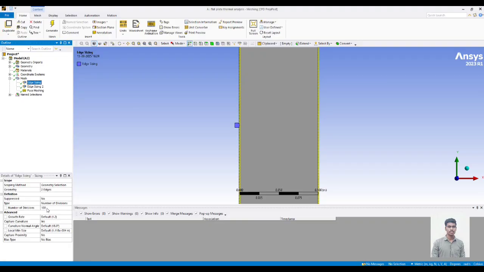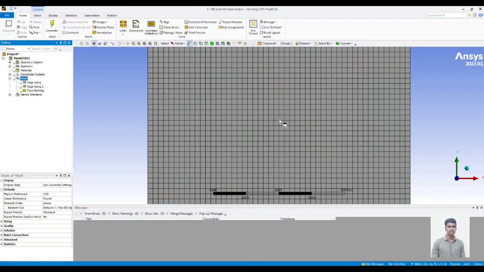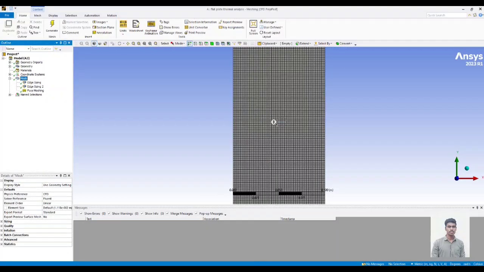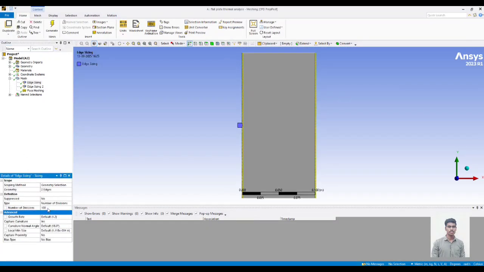In the first case we gave 100, so now we are going to give 400. This is the previous mesh that we did before, and we are going to change this mesh to make it finer. Instead of giving 100, change it to 400. After changing to 400, click generate.